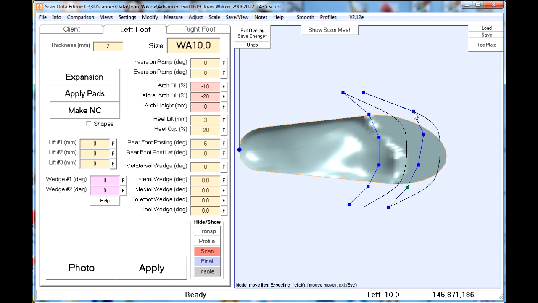Just position these as required. The black line is the actual spline curve. The blue lines with vertices are the editing framework. To update the spline curves, we hit the toe plate button again, and this updates to display the new points.